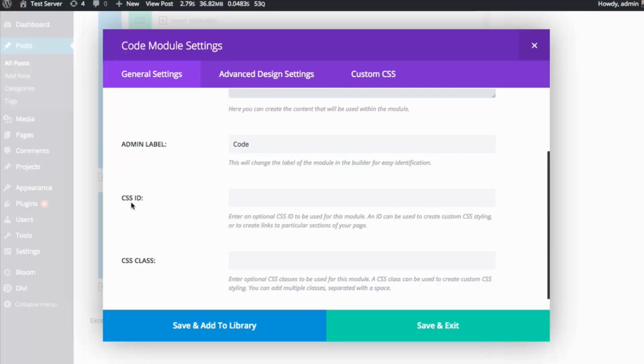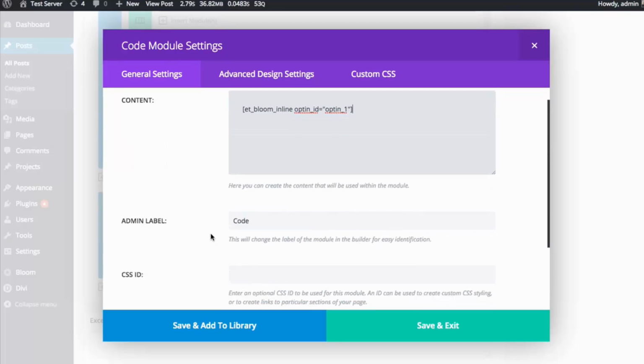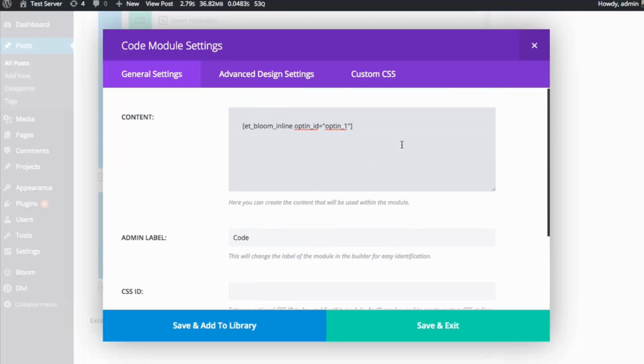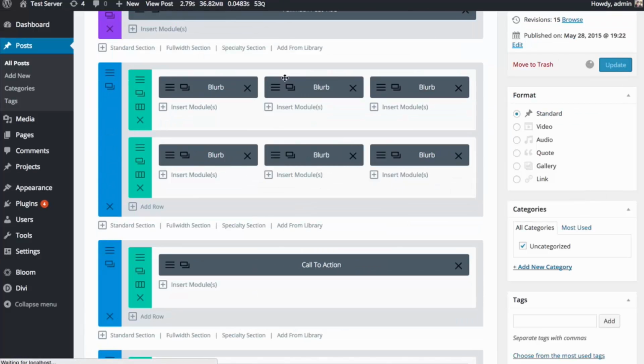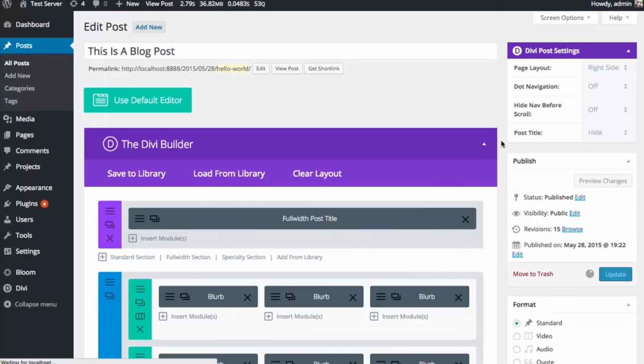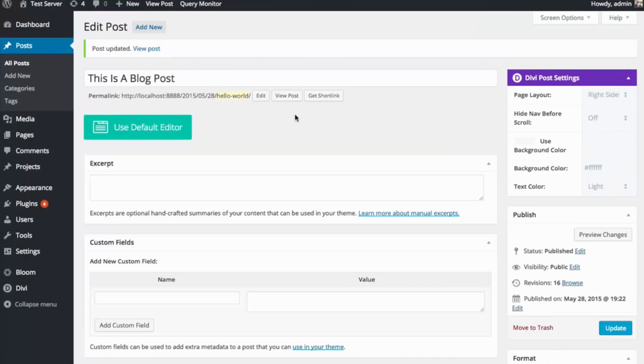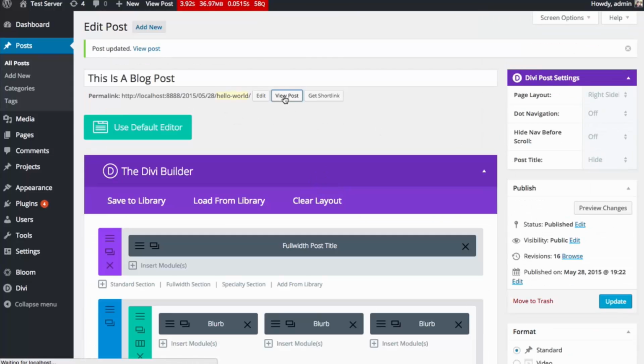You can also adjust your admin label and CSS ID and CSS class if you like, but I'm not going to bother with that right now. So I'm going to input my shortcode, update the page, and now when I refresh, you're going to see that shortcode has been used to display my opt-in form at the bottom of the page.